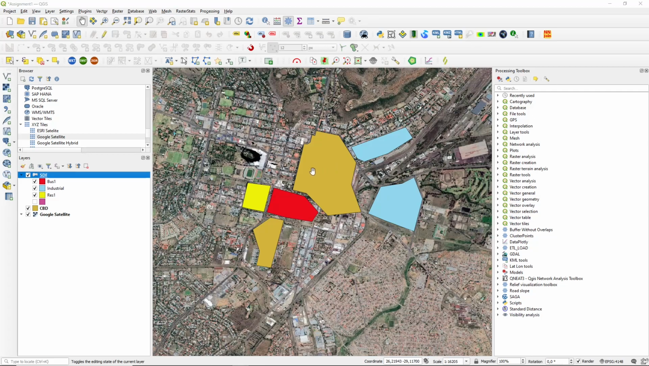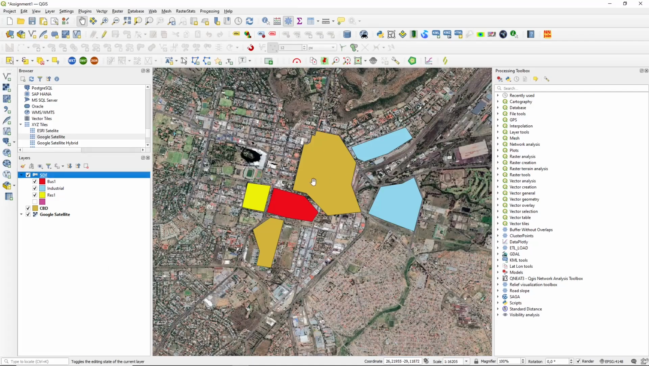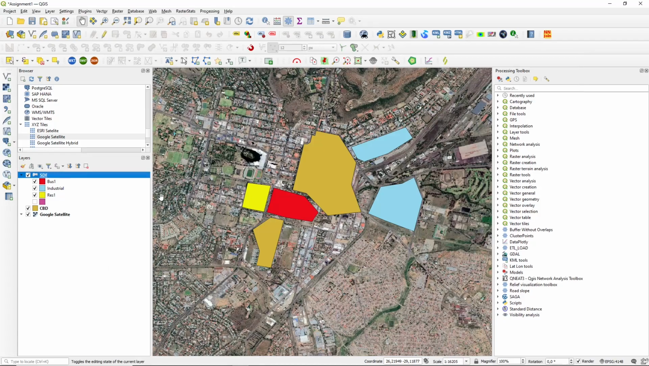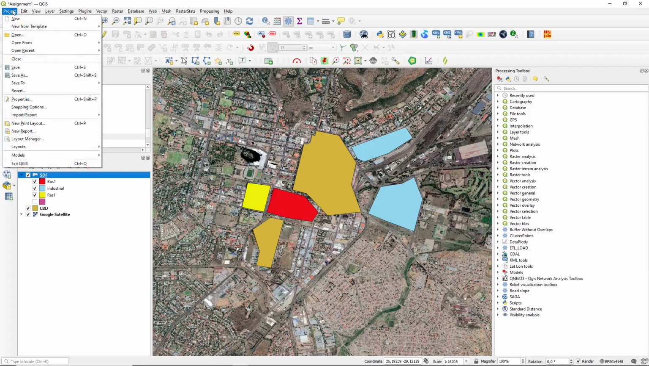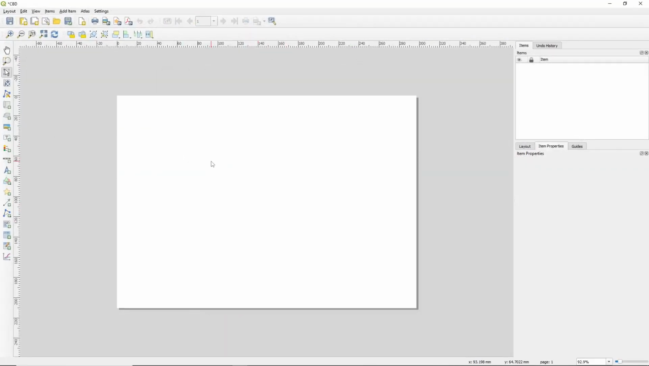Okay, let's go back to our assignment. Okay, I'm finished with this one, but what I've said is that you must send me all the maps to be submitted in a PDF. So the next step is to create a map, and you must do this for all 4 maps. So if you want to create a map in QGIS, you must create a layout. So you go to project, new print layout, let's call it CBD, it will be the name of the layout, okay, and then it will open this canvas for you.